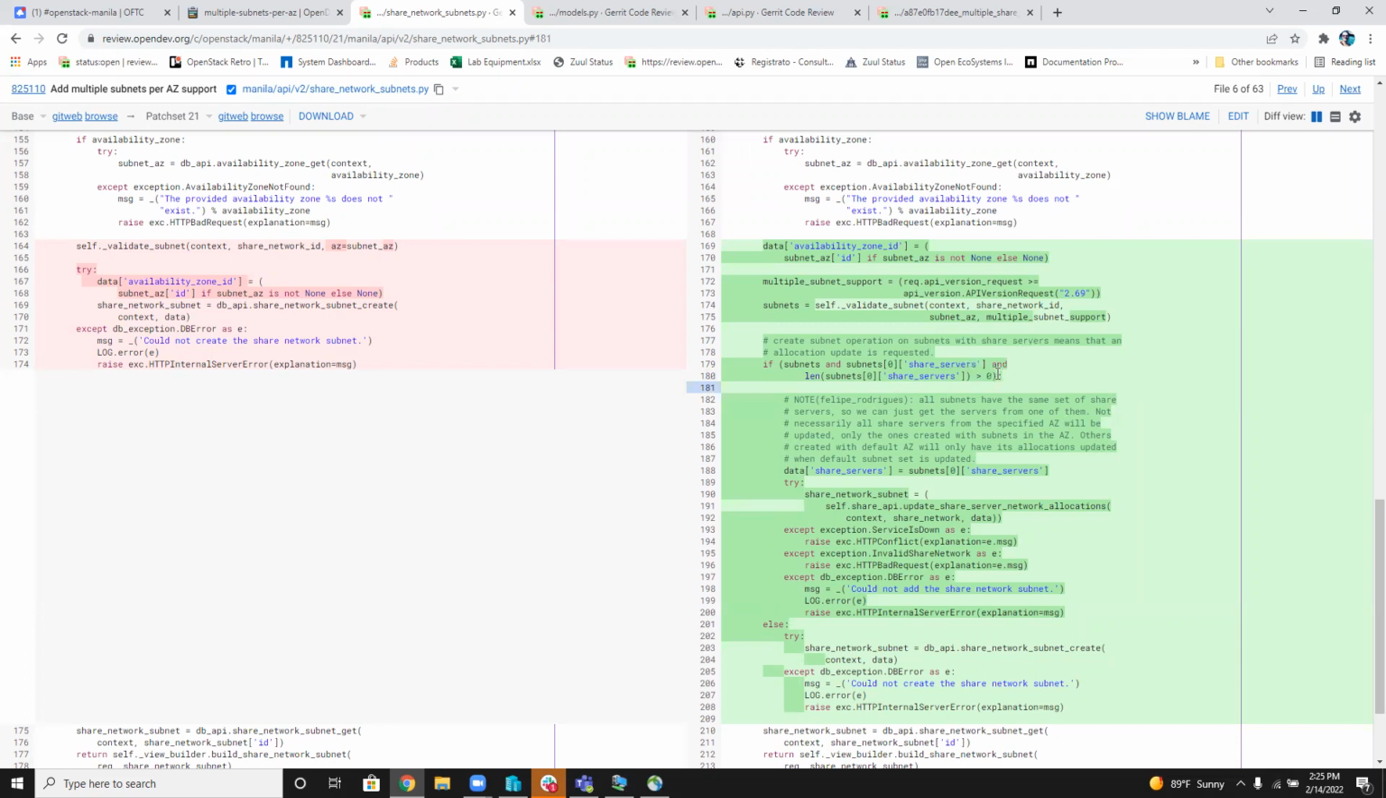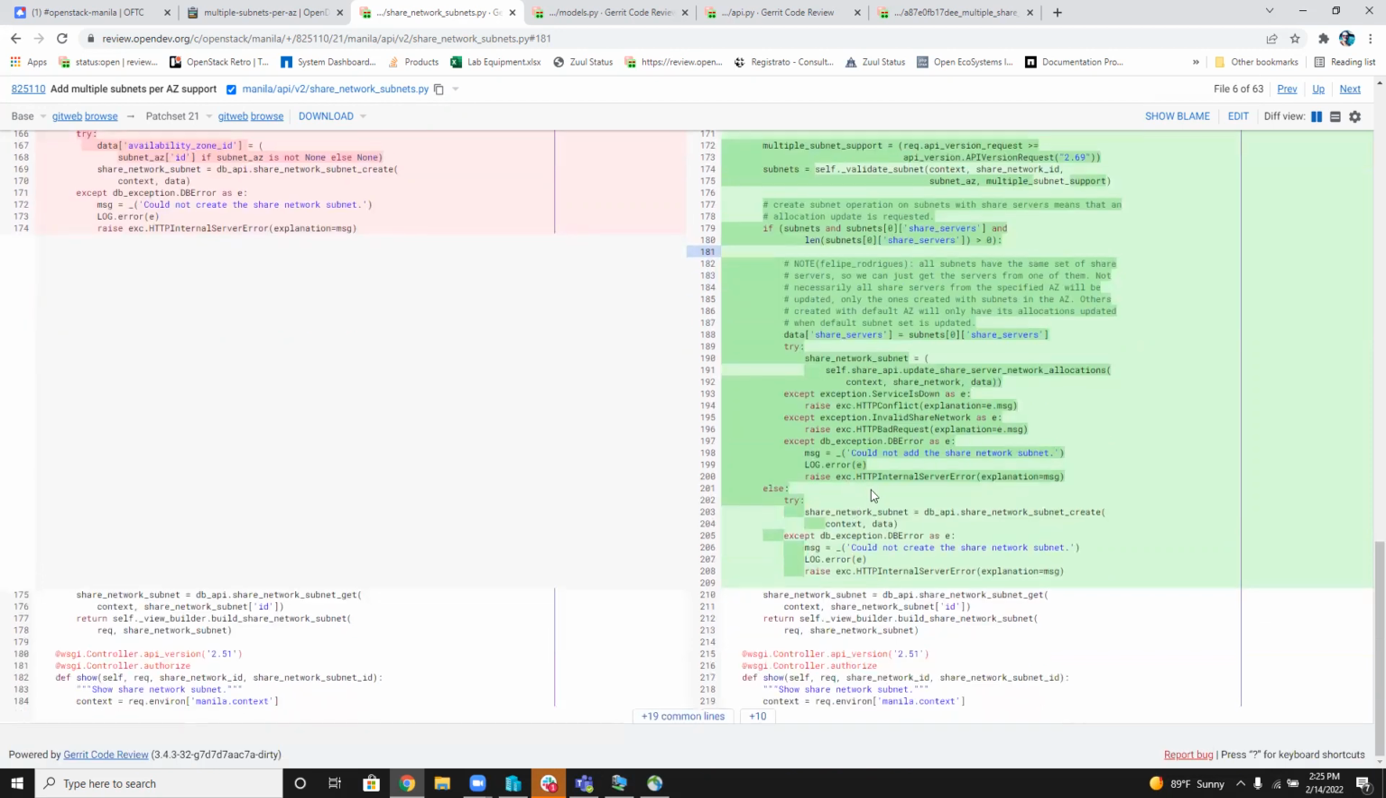This code is guaranteeing that if it gets in this code, it means that the create subnet is an update. Else, it's just a normal create of subnet in AZ where there is no share server. It's just set up in a share server. And here it's triggering an update.